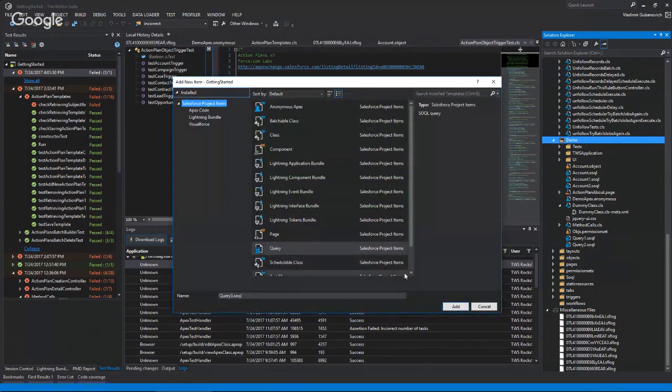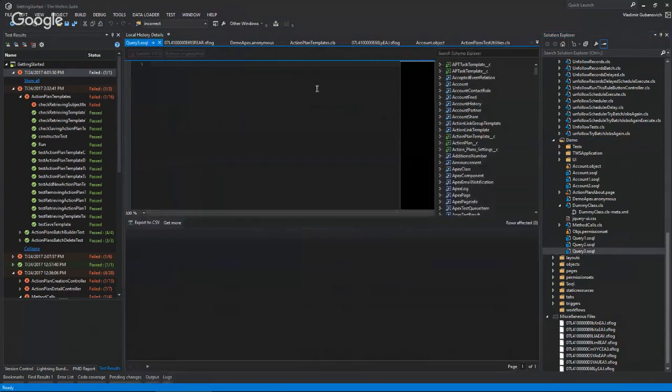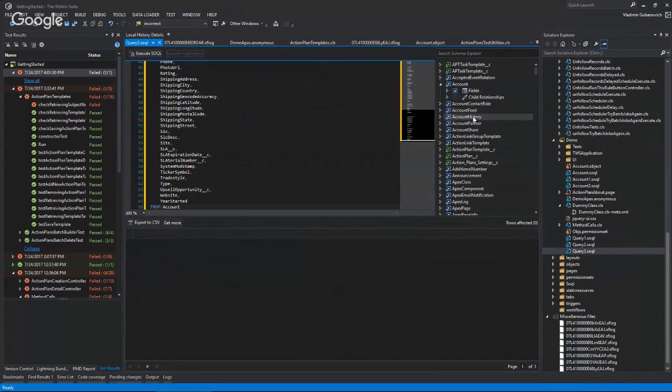We allow you to create different files with queries and anonymous Apex. For example, once you create a query file and open it, on the right side you see a schema explorer with all of the queryable objects. You can expand them, you've got fields in there, don't you? Yes, it's like select star from account.